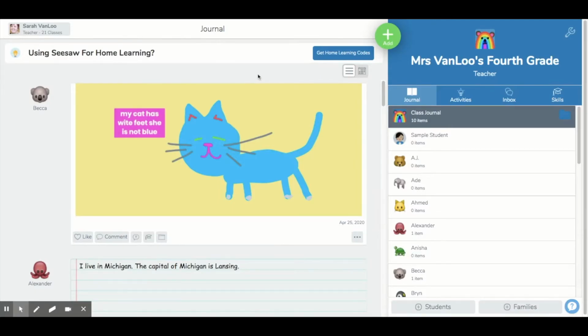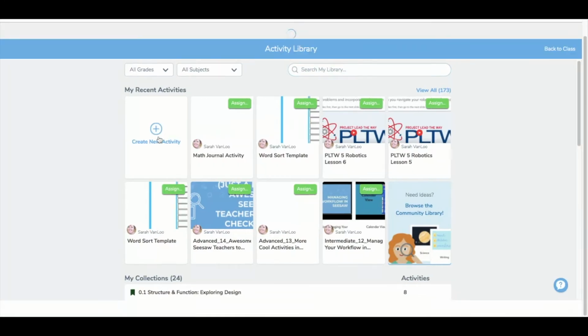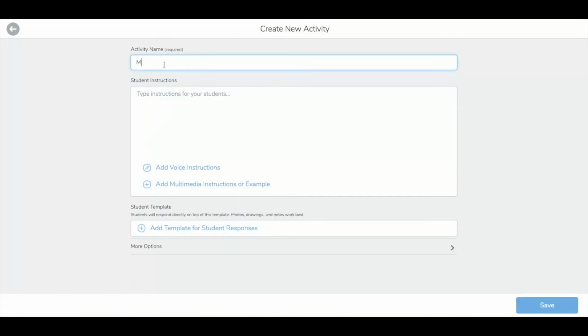So in my pretend fourth grade Seesaw class, I'll click plus, assign activity. Then I'll click create new activity, and I will call this math journal activity.